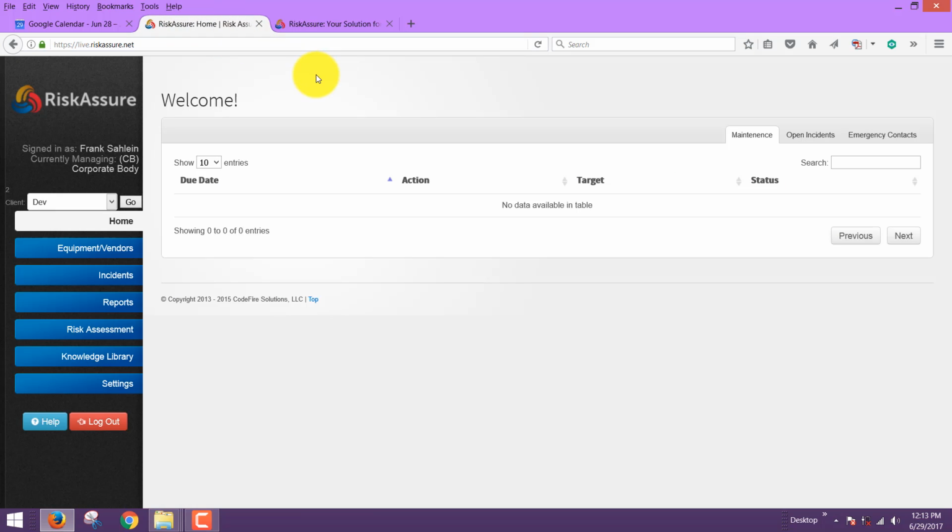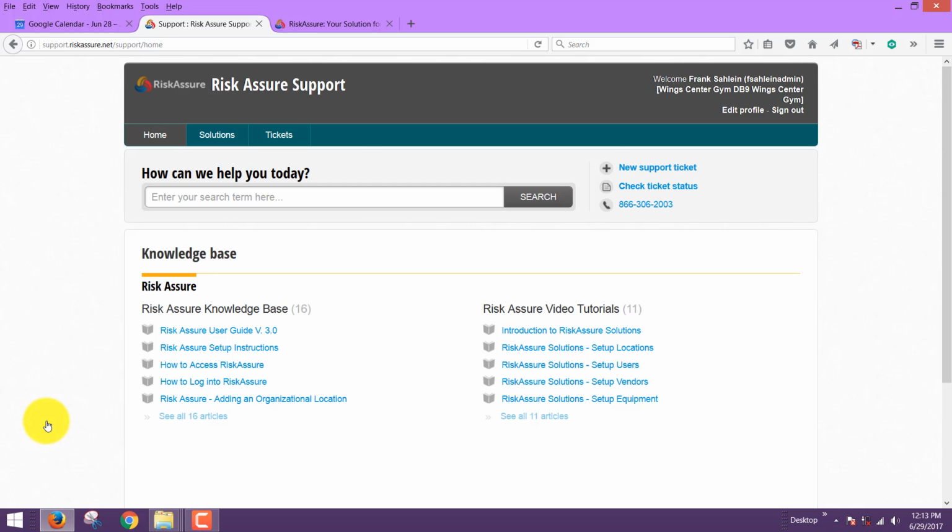To skip to the application itself, you will see that RiskAssure on the left side has a complete menu of the vital areas to protect your facility and the business. On the very bottom left, you will see a help menu. This help menu is incredibly important in terms of providing a knowledge base, with PDF articles on how to use this. And you can see 16 articles here.